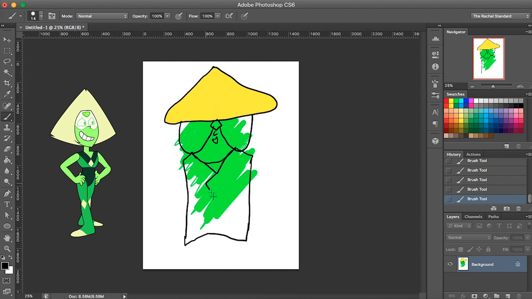And then the rest of the top is green, like a darker green than her skin. The rest of her top? Yeah, like sleeves and stuff? No, she doesn't have sleeves. So her suit is green? Yes, darker green than the rest of her skin.